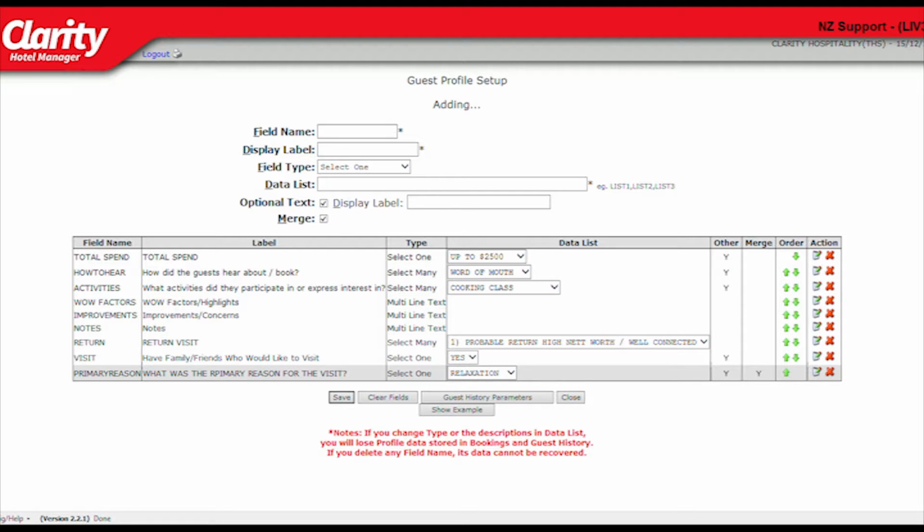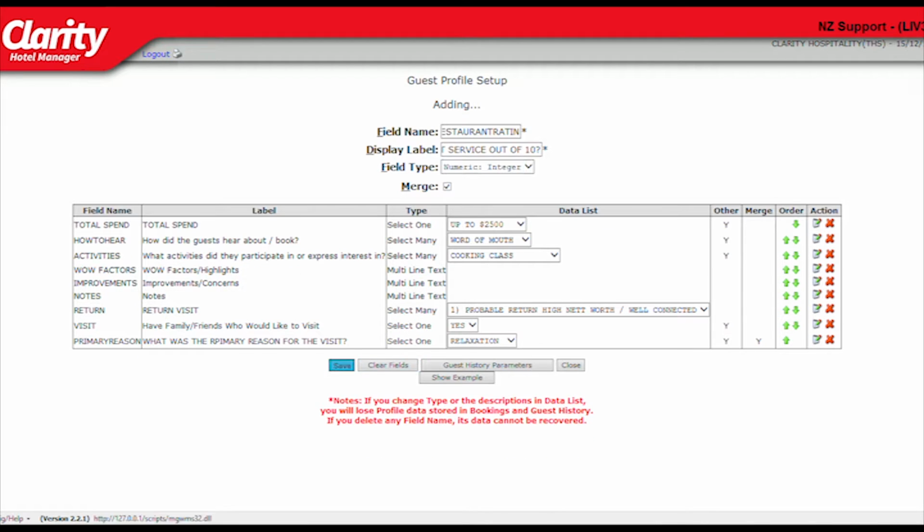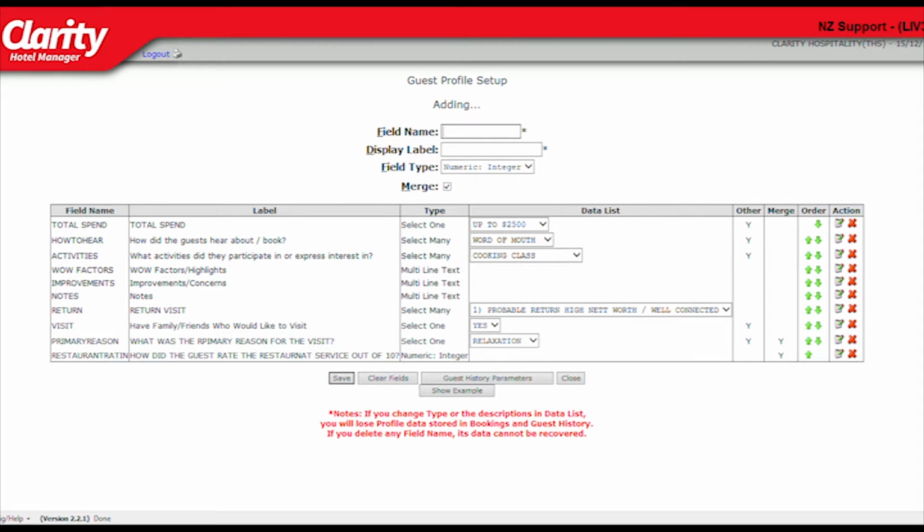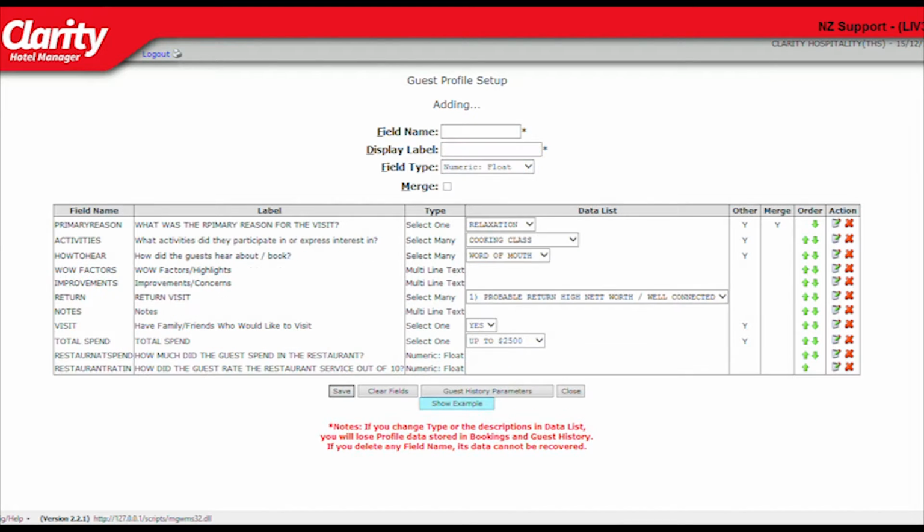You might use a Select Many type of field to record what activities the guest partook in. You might configure a multi-line text field to record the wow factors that a guest talked about, or to record notes about the guest. You might configure a numeric integer field to record a rating by the guest of the restaurant service. These can include negative numbers, but not decimal points. If you wanted a field that recorded, for example, what the guest spent in the restaurant, you could add a numeric float field type.